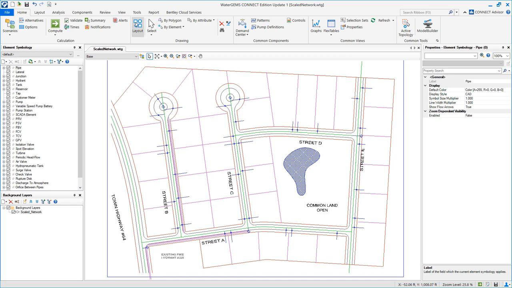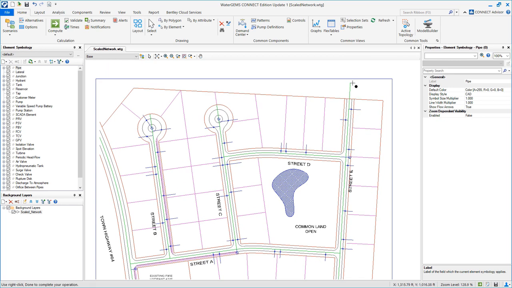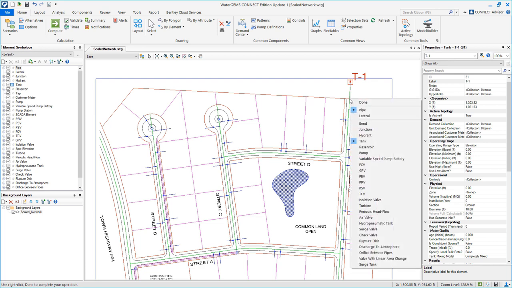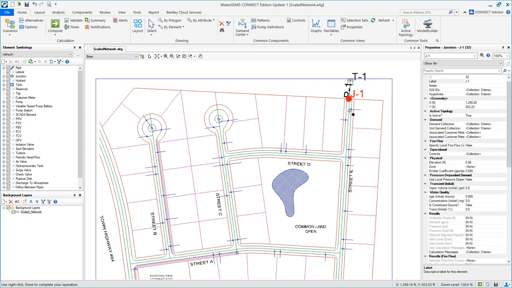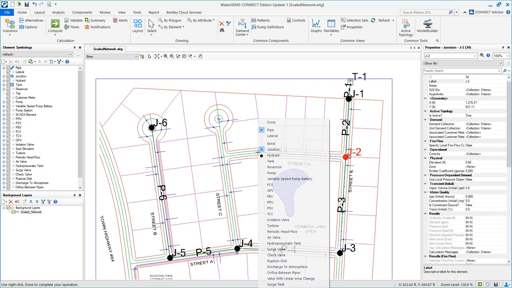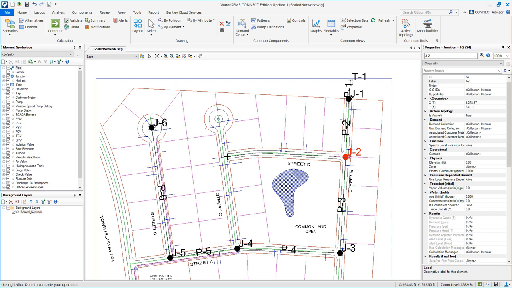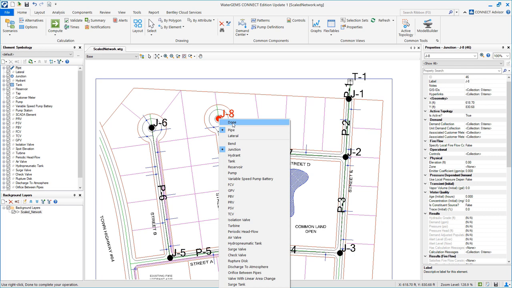So we'll go to Home, click on Layout. And we're going to right click here, select Tank. Now we're going to select a junction. Okay, right click, select done. Now left click. If you'd like to add a bend, you can right click, select bend. And when you're ready, right click again, select junction to place that junction. When you're done, right click and done.